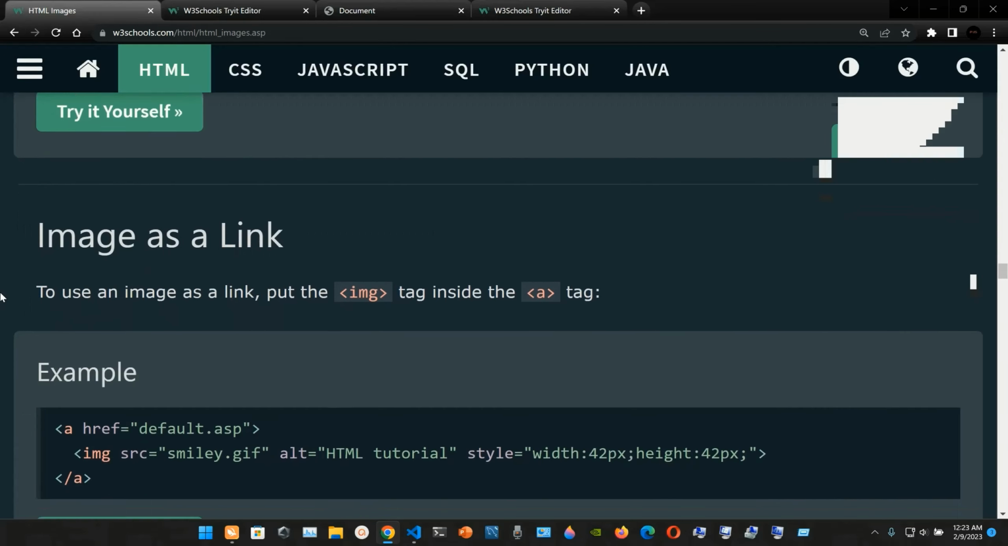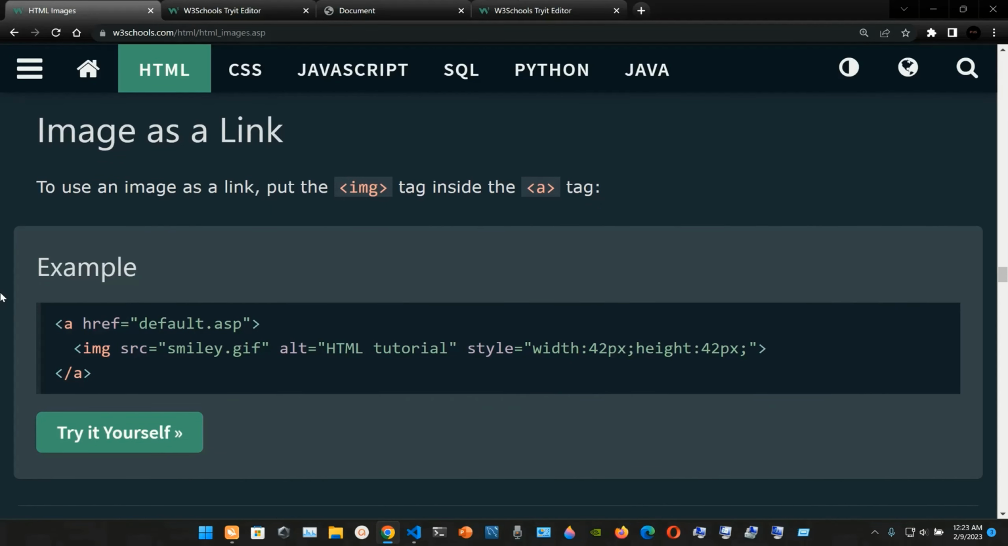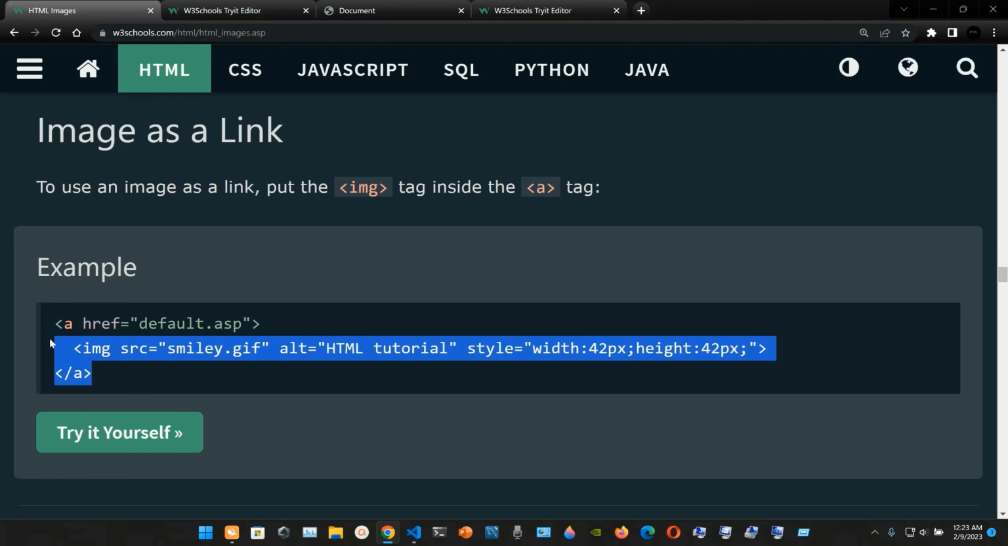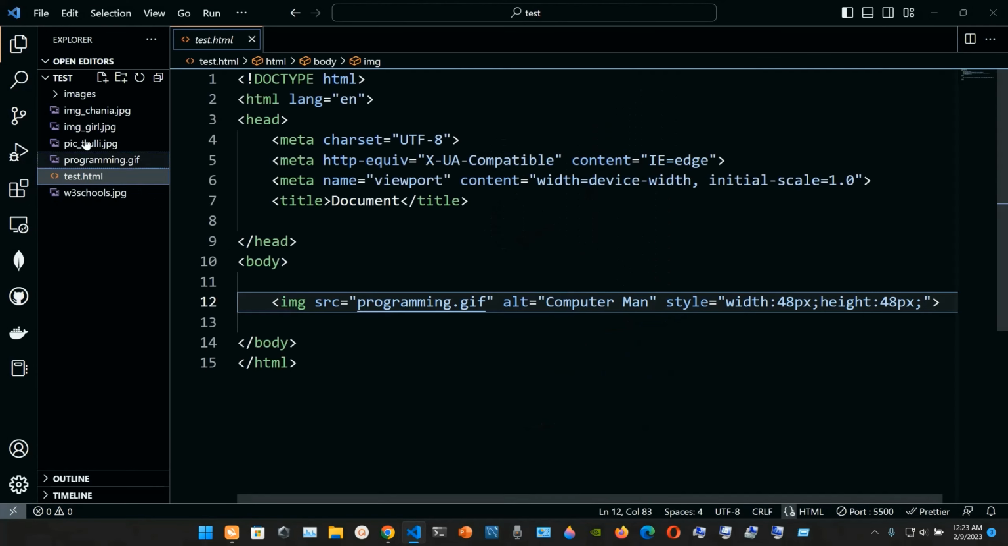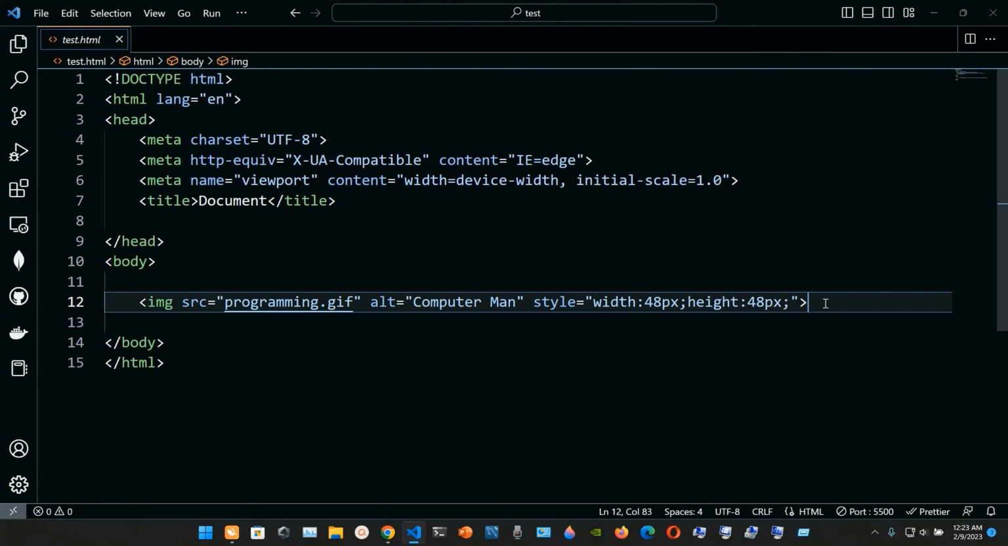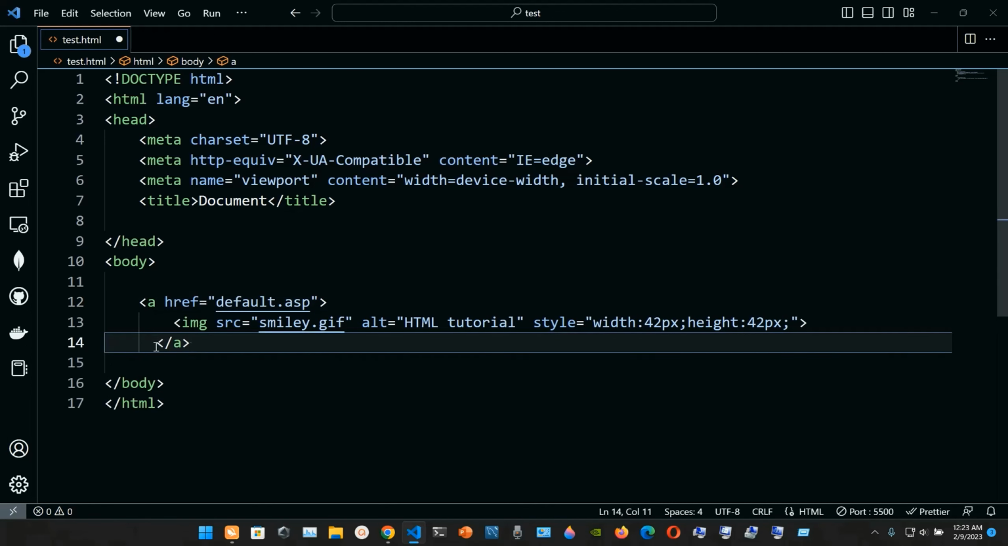So that is now image as a link. To use an image as a link, put the image tag inside of an A tag. So you have the A tag, and inside of that you have the image. So we're gonna grab this one, and we're gonna go to Visual Studio Code. I'm gonna go to my test.html file and paste it. So again, we have the A tag, href, that is to default.asp. So I'm gonna change it.